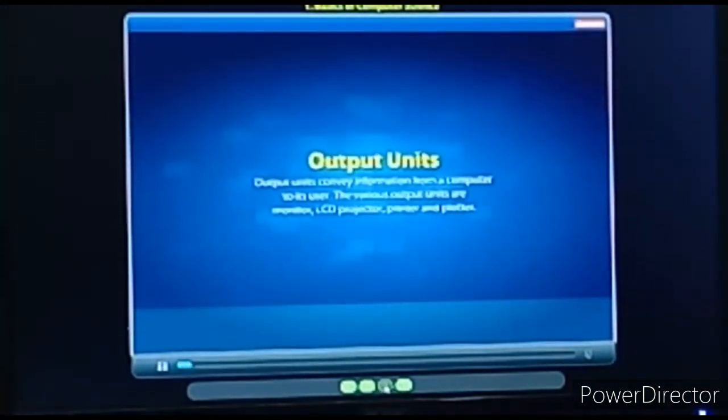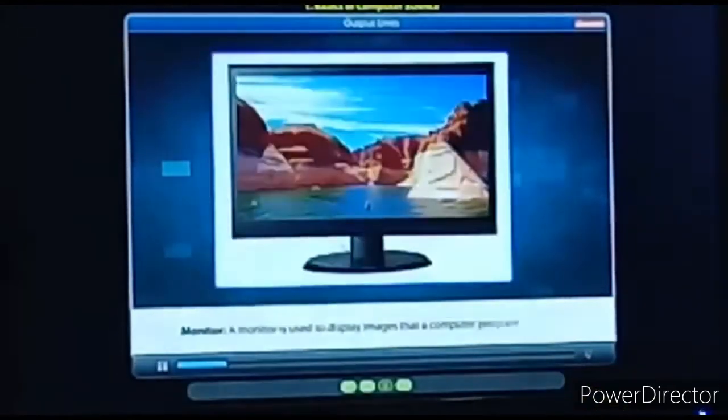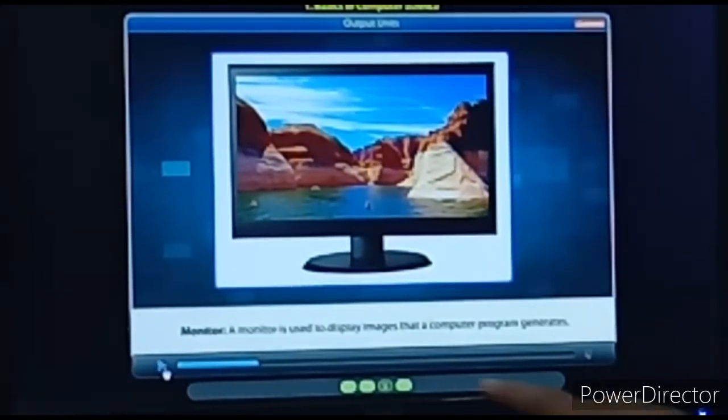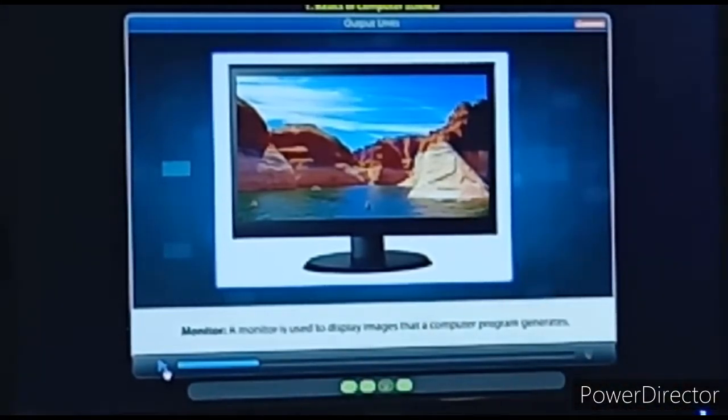Next one is the output units. Output units means monitor, projector, printer, plotter. These all are the output devices. The first one is a monitor. Monitor is used to display the images. Whatever images the computer generates, those images will be given by the monitor.